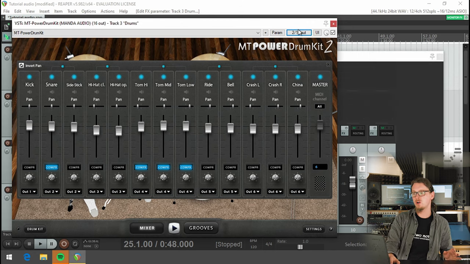So back to the routing window, and let's just make this further up the screen because this is going to get quite big. I'm going to add a new send to channel 4, kick, and that's going to be audio 1 and 2 going to audio 1 and 2 of the new channel. If I hit play, we hear the kick again, and more importantly, we see the kick moving on the kick channel.